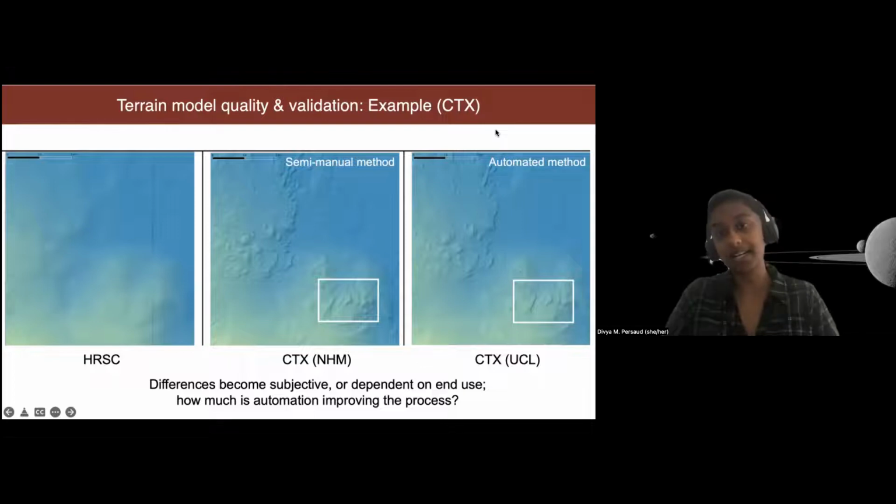And so what I did was I used these automated algorithms. What the NHM did was use a semi-manual method to do image matching. And the differences kind of become subjective. So the NHM one is definitely crisper along these little features here. I hope you can see that, and as well in this box. And you sort of see that they're scalloped in mine and a lot less detailed.